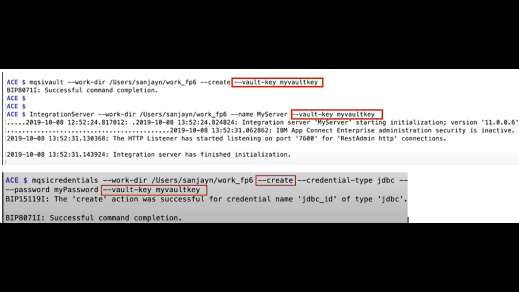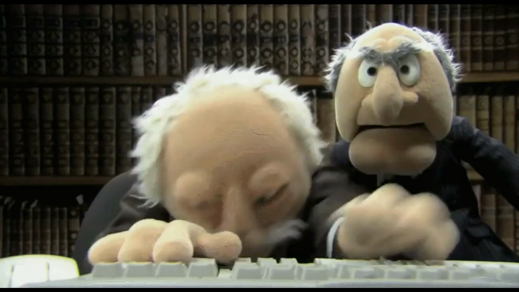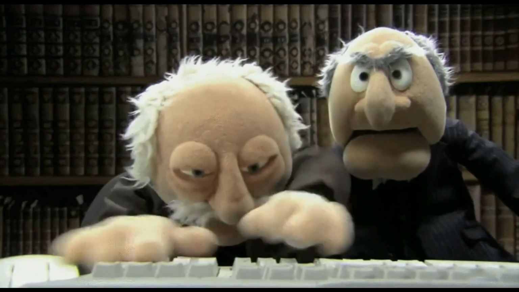Recall that in IIB version 10, we used mqsisetdbparms to store credentials. In ACE, we use mqsivault and the mqsicredentials command.